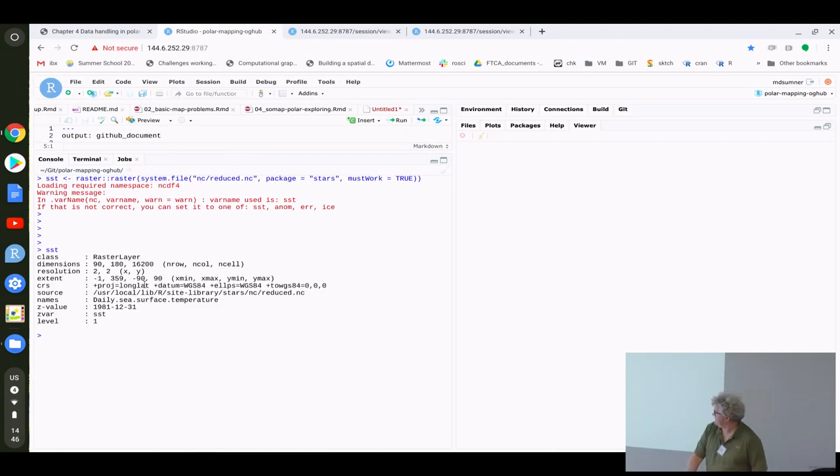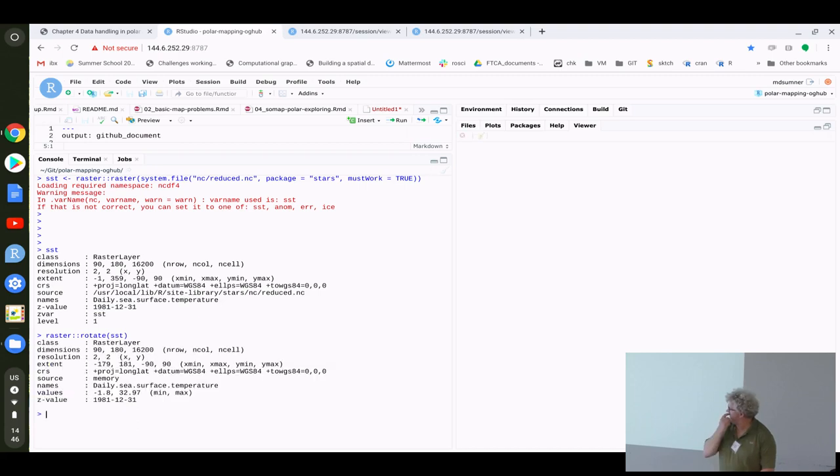This is stored in the stars package because it's a simplified copy of a daily data set since 1982. This is one of the first ones in the time series, so it goes back to like 1981. And you can see the extent, it's got this -1 to 359, so it's really 0 to 360. And there's that raster function rotate. It puts it back. I've got a one-off problem, but it's close enough to -180 to 180.